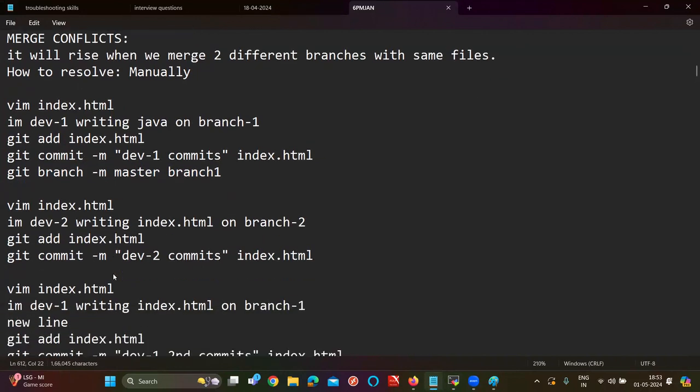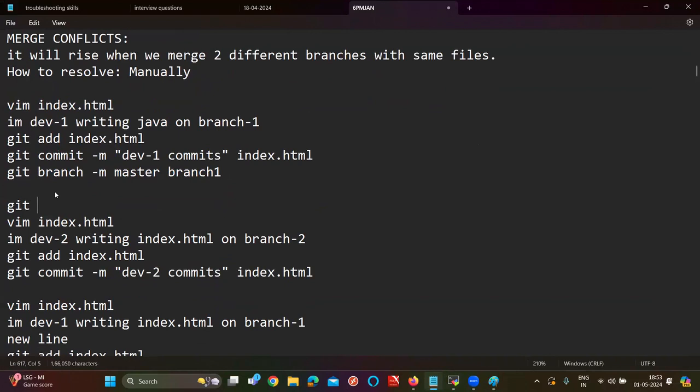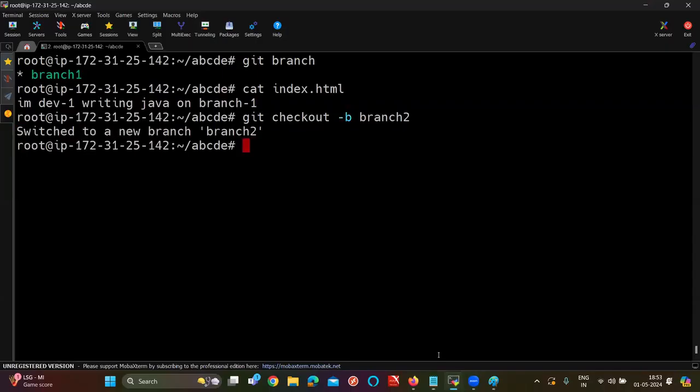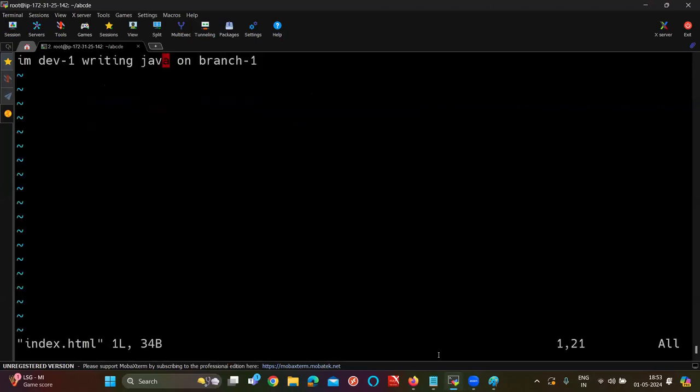Now what I'll do, I'll create the second branch with the help of the command git checkout -b branch2. What does this command do? It will create branch2. In branch2, I'll have the same index.html, but this time developer2 is writing which code? Python code, on which branch? On branch2.